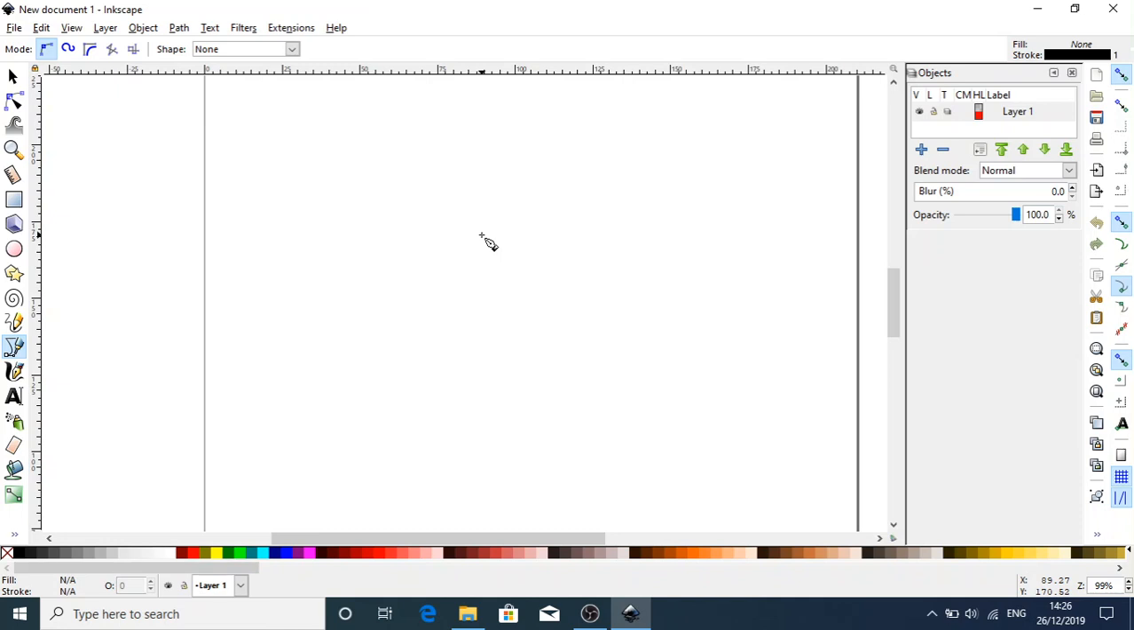So before we get into any tracing of an image, we're going to go into our Bezier tools and just get a hang of drawing curves and straight lines with this tool and manipulate the nodes themselves. So click on the Bezier curves tool and make sure we have our create regular Bezier path selected and the shape of none.